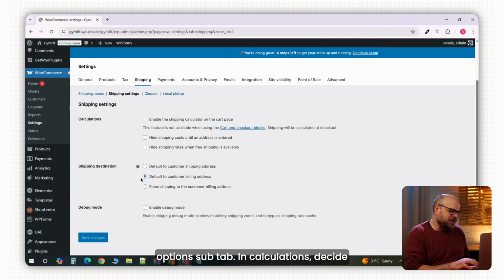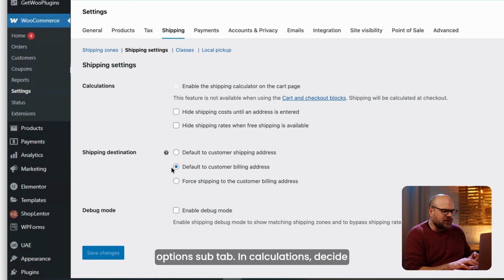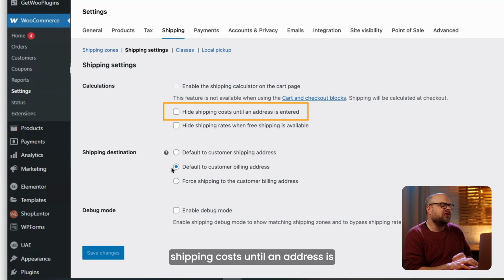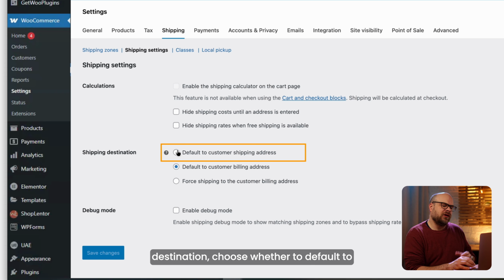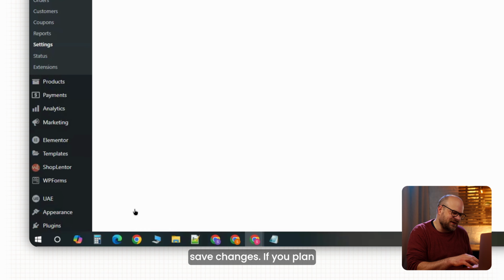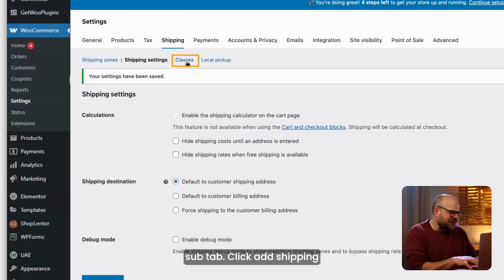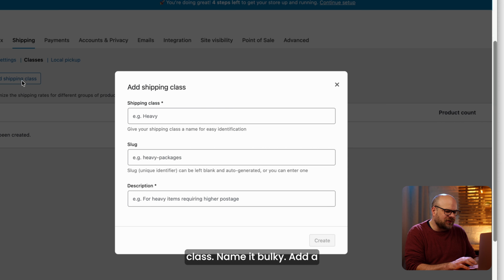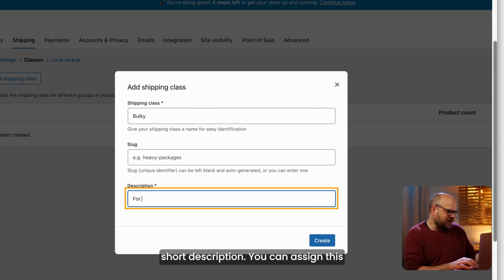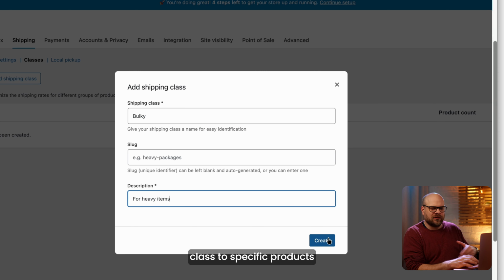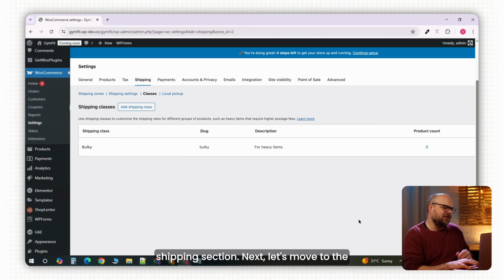Open the Shipping Options subtab. In Calculations, decide if you want to hide shipping costs until an address is entered. For most stores, it's better to show estimates early, so leave this unchecked. In Shipping Destination, choose whether to default to the customer's shipping address or billing address based on your fulfillment process. Click Save Changes. If you plan to charge differently for bulky items, open the Shipping Classes subtab. Click Add Shipping Class, name it Bulky, add a short description. You can assign this class to specific products later from each product's shipping section.